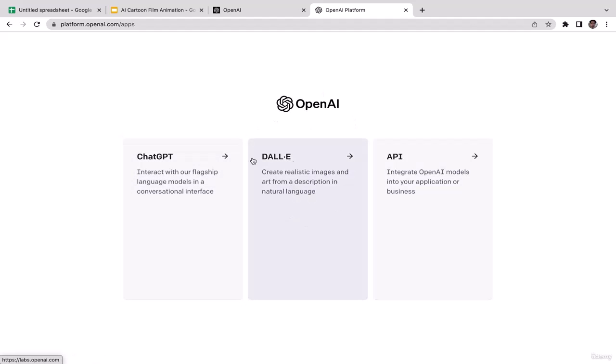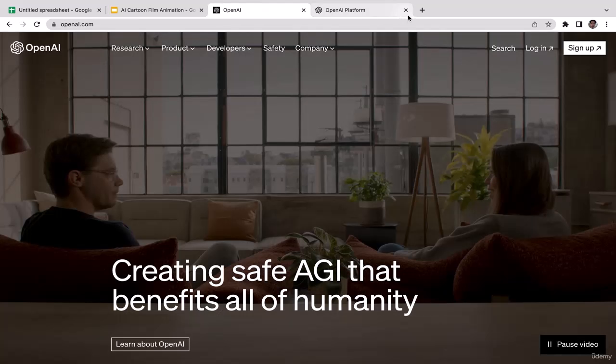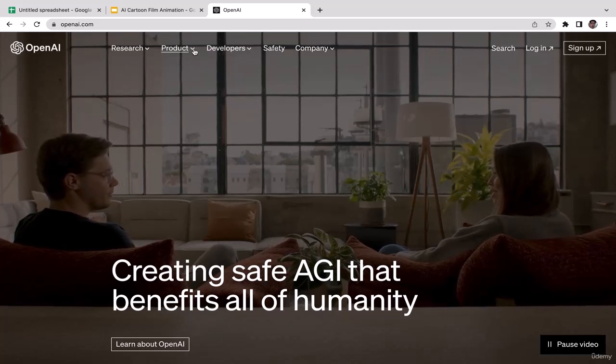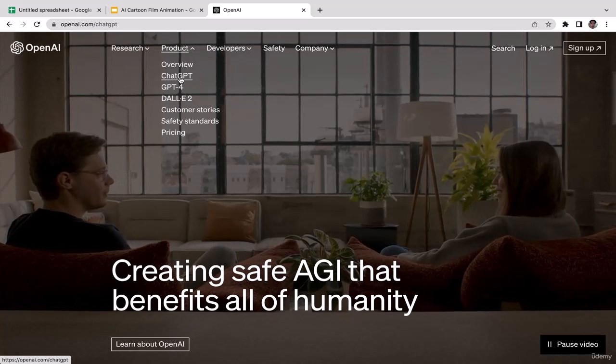As you can see, there are three main products. The first product is ChatGPT. The second one is DALL-E, which is a text to image generator, very similar to Midjourney or Leonardo AI. And the third one is the API. If you're a developer and you want to get the API key, then you might want to click on this. Let's go back to OpenAI. To access ChatGPT, just go to product and then click on ChatGPT.